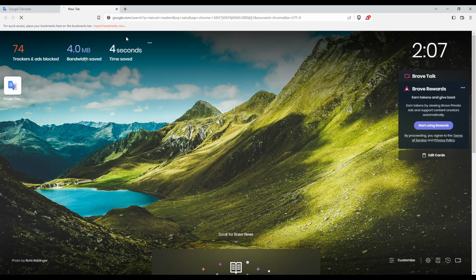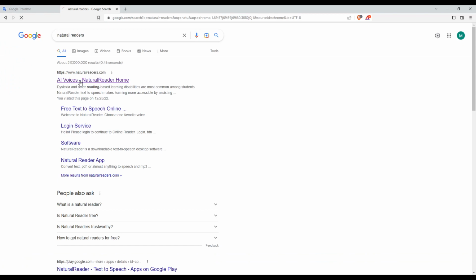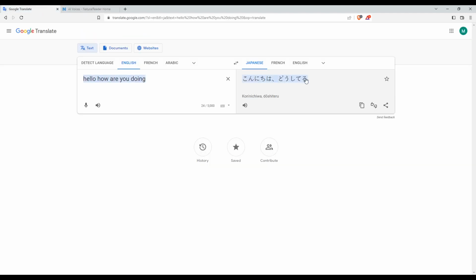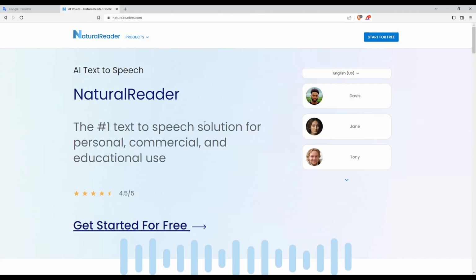Natural Readers. Just go and type it and go to the first link, and that will take you to this page. And of course, from here, you would like to start for free and just paste the translated sentence right here in this website. Of course, it supports many languages, and then you can hear it in different accents.